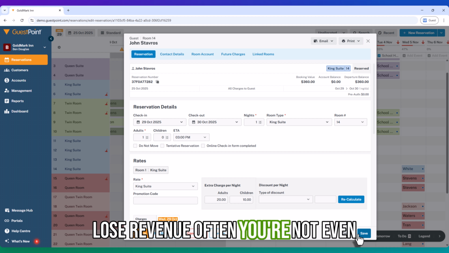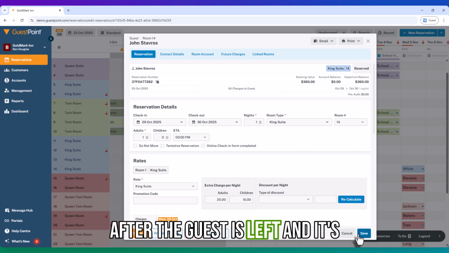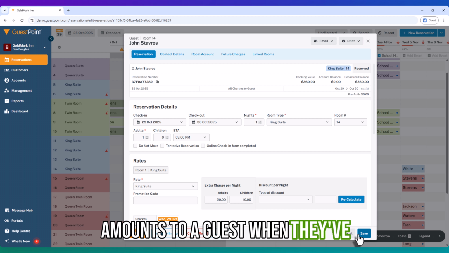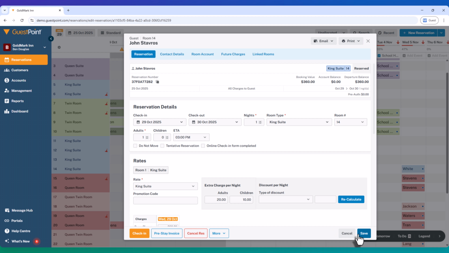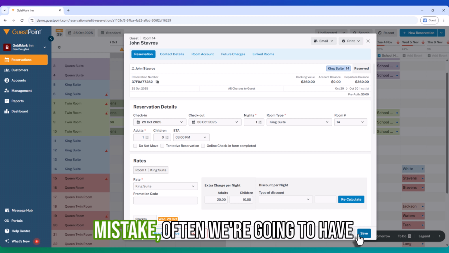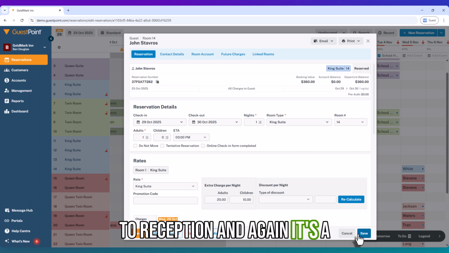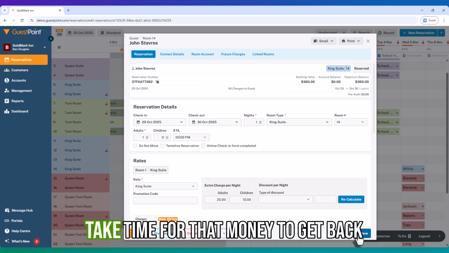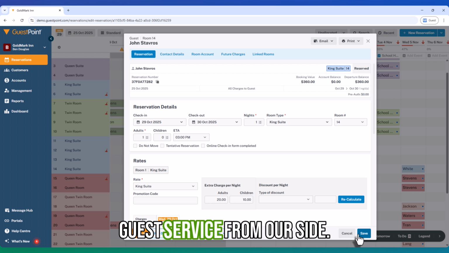If you lose revenue, often you're not even going to necessarily know until after the guest has left. And it's always hard to charge additional amounts to a guest when they've already paid on their card. It's really just an inconvenience. When we overcharge a guest by mistake, often we're going to have to get them to bring their card back to reception, and again, it's an inconvenience and we're going to have to refund them. And it might take time for that money to get back onto their card. It's not good guest service from our side.